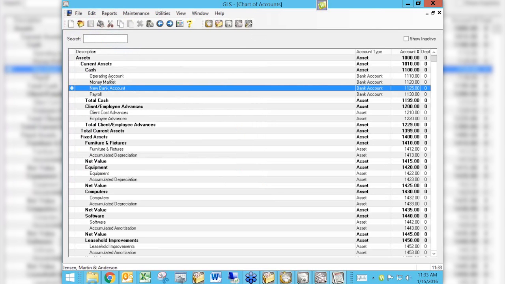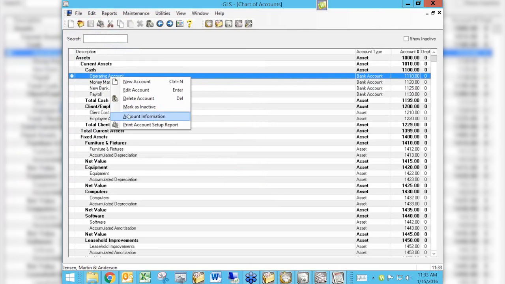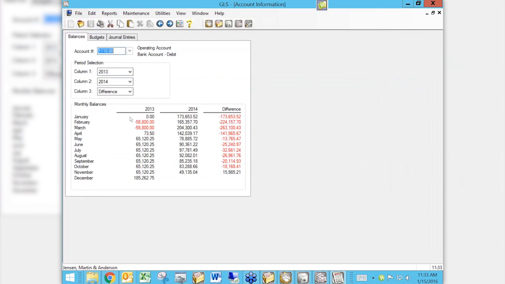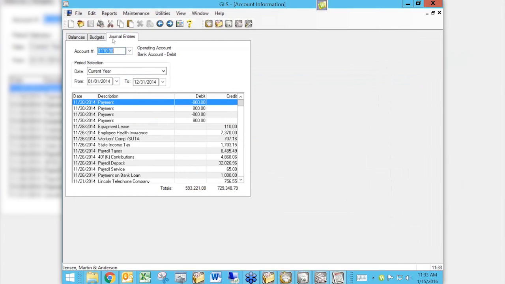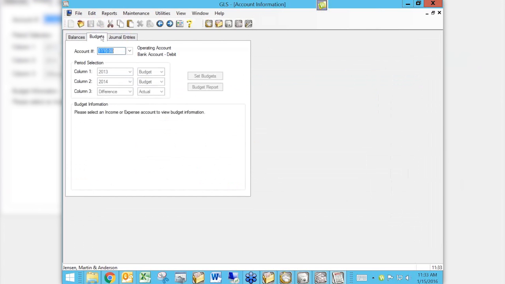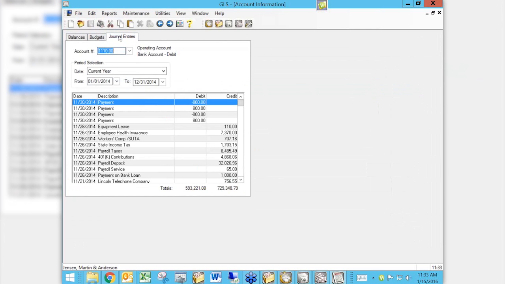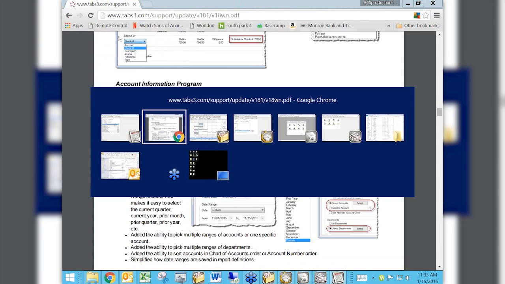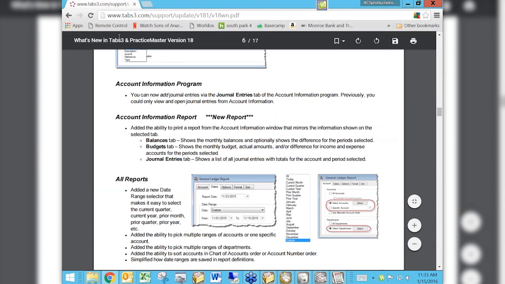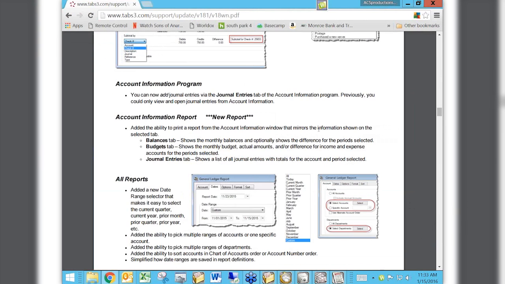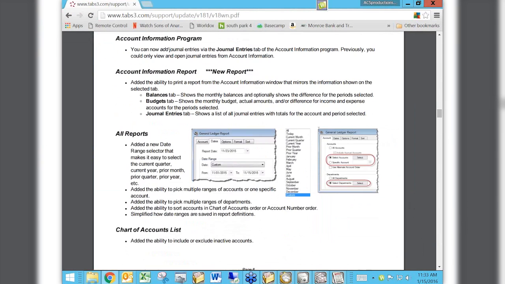Let's see if I can try this one. Account information. So you can see all the balances, you can see all the journal entries, you can specify what period, you can see the budgets if there are any, and now you can print that just by using the print button. So before that information was there, but it was just a look and see, not a print sort of thing. Now you can print it.